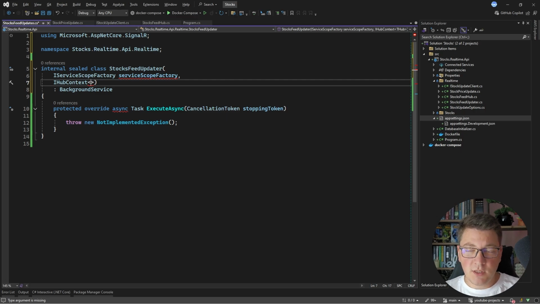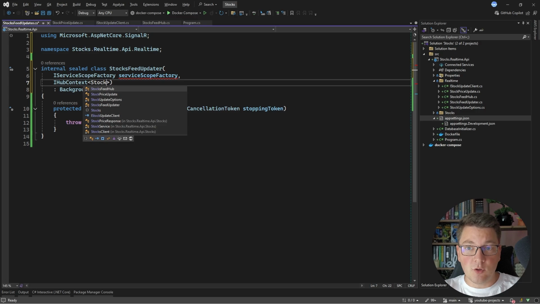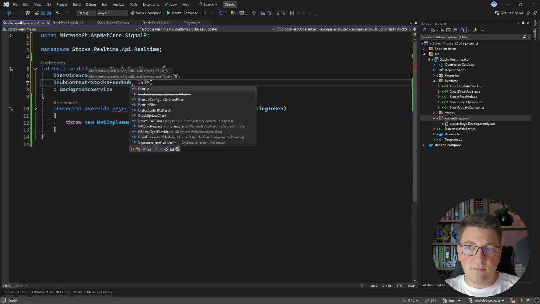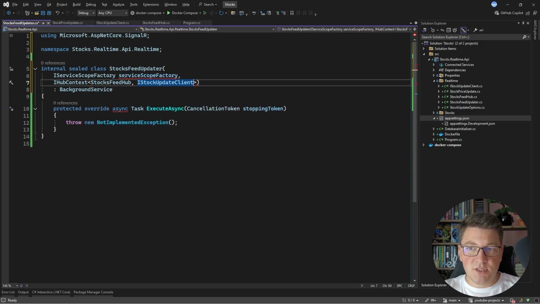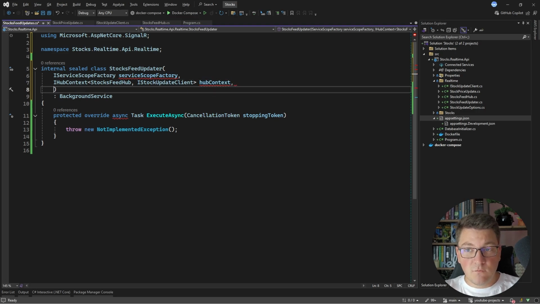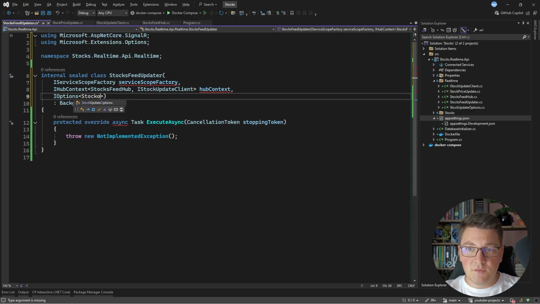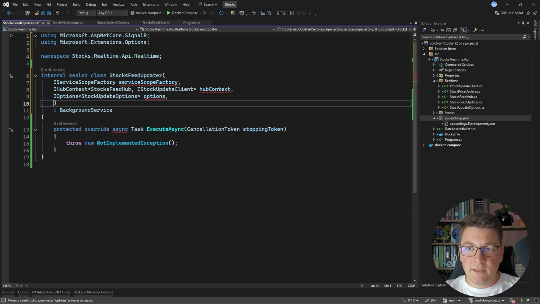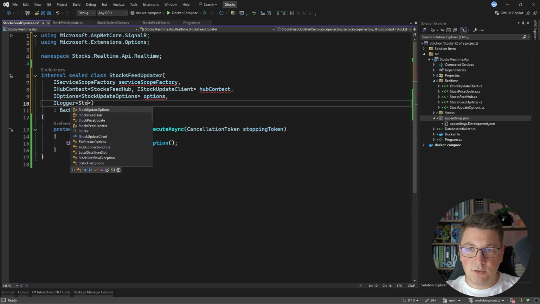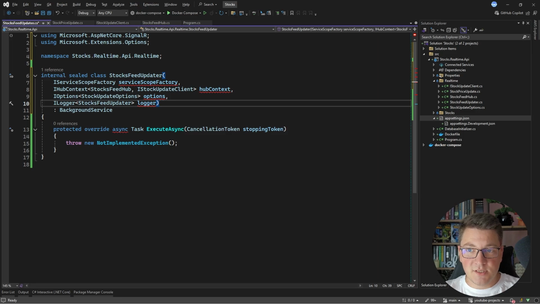And this is important because I'm running this in a background job, which is outside of the context of an HTTP request. So what I can do here is inject an IHubContext, specify the hub type and the type of client, which is the IStockUpdateClient. And the hub context will allow me to invoke methods on the hub that I can asynchronously send to any clients. Let's also inject the IOptions of the StockUpdateOptions, and let's also inject an ILogger for logging the important things that occur inside of this background job.